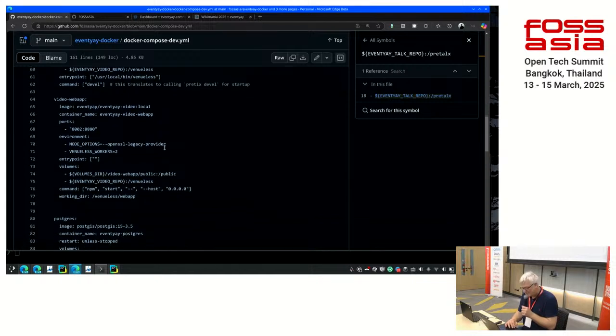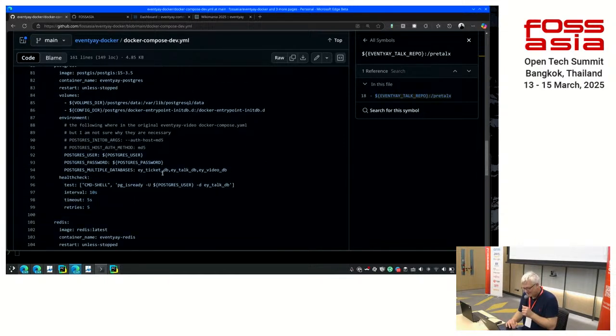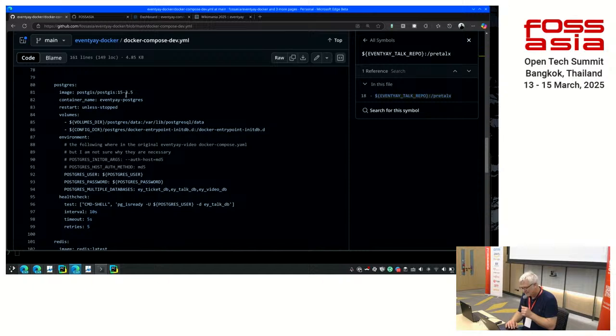The video web app uses the same Docker image. It just has a different entry point. It uses this npm, well, you know the magic. Then, as I mentioned before, there is a Postgres image that contains all the databases for all the three. Well, actually there are only 2 databases, but well, 3. So they are created here.